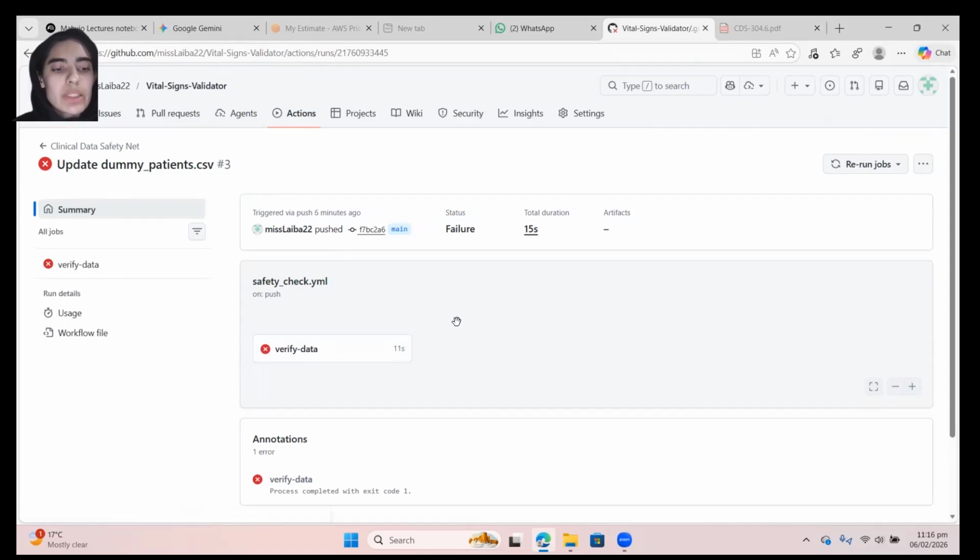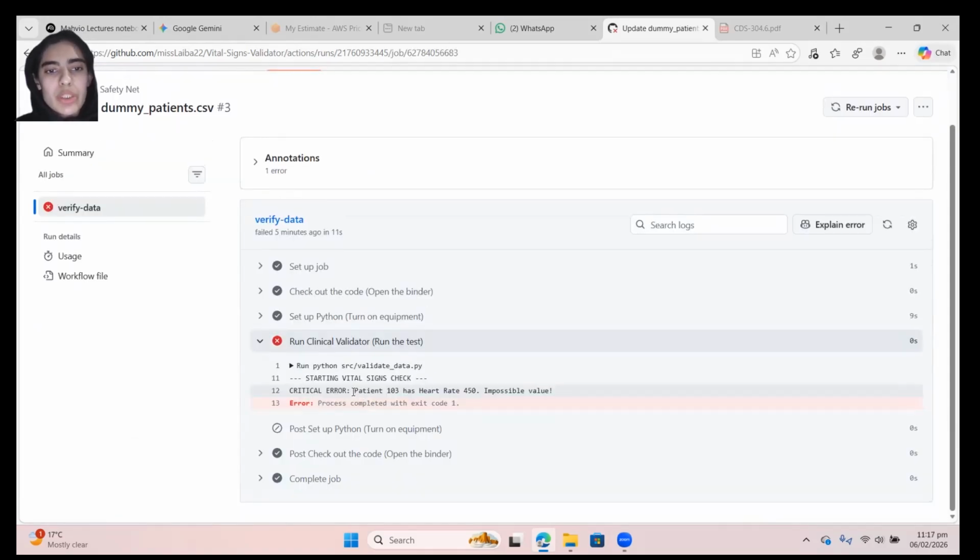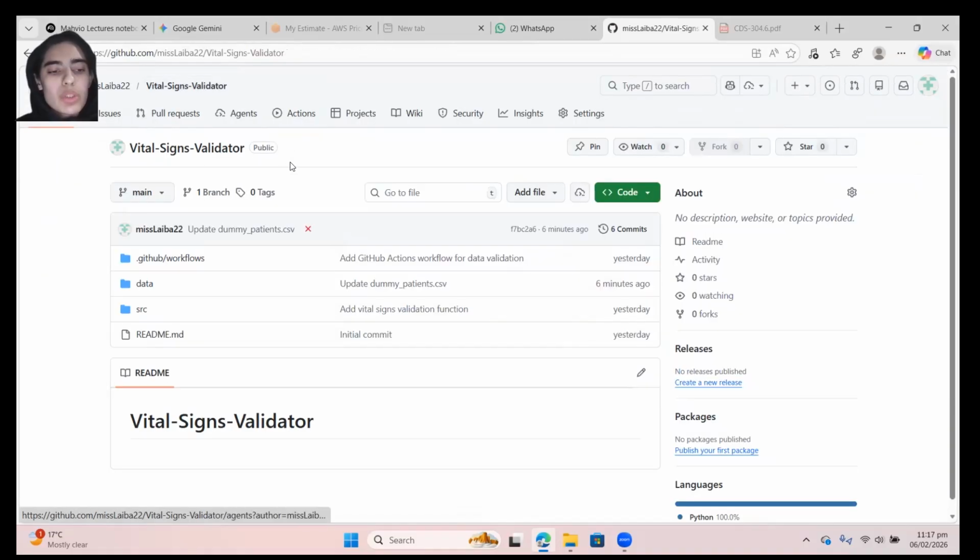Okay. Here is the alert, critical alert. Patient 103. It says patient critical error. Patient 103 has heart rate 450. That is an impossible value. Now I have to fix that error. The robot runs again automatically.